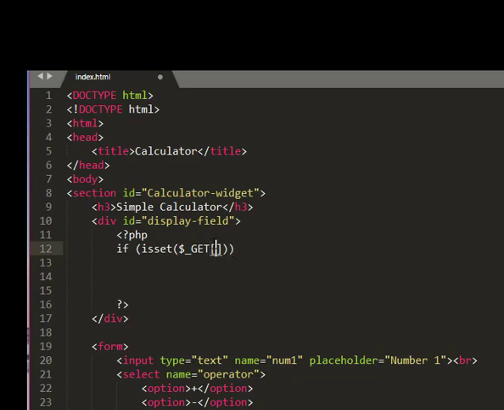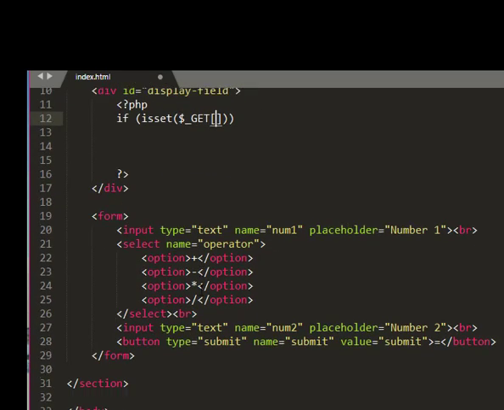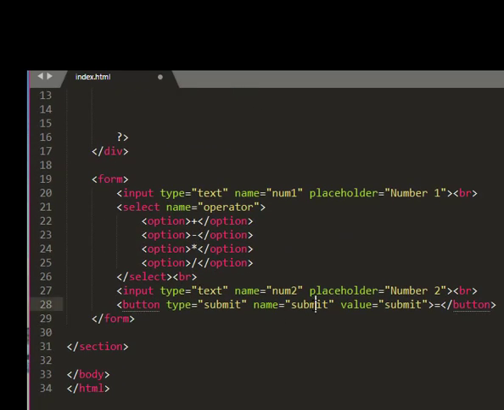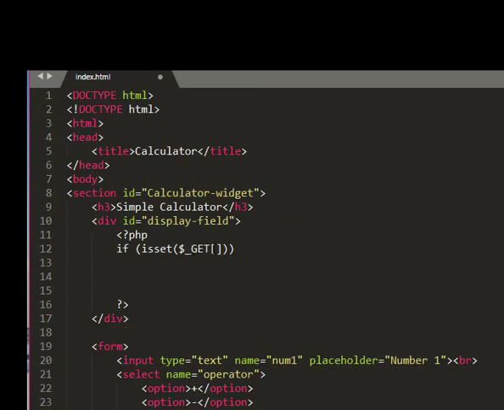What to get? If the submit button is hit, we will get the value from the submit button, 'submit', and then what will be executed.